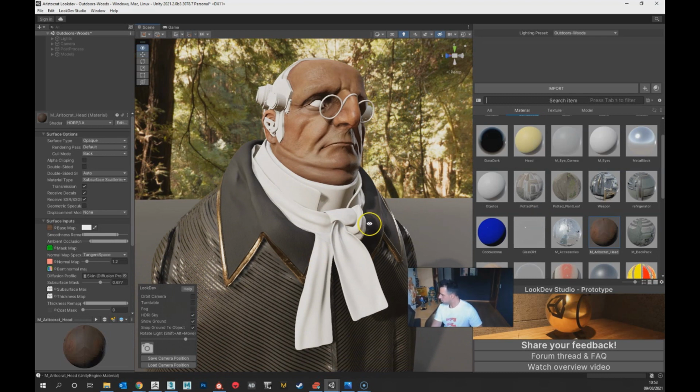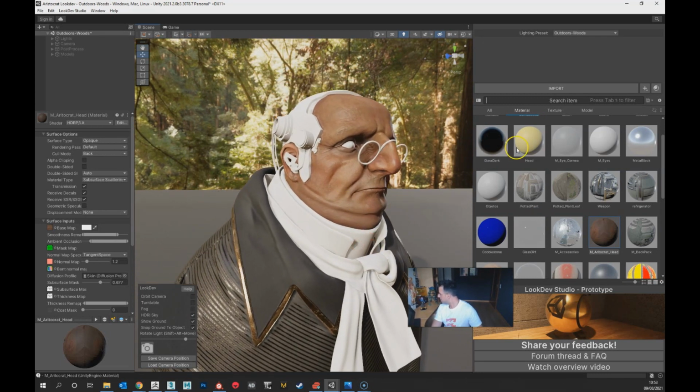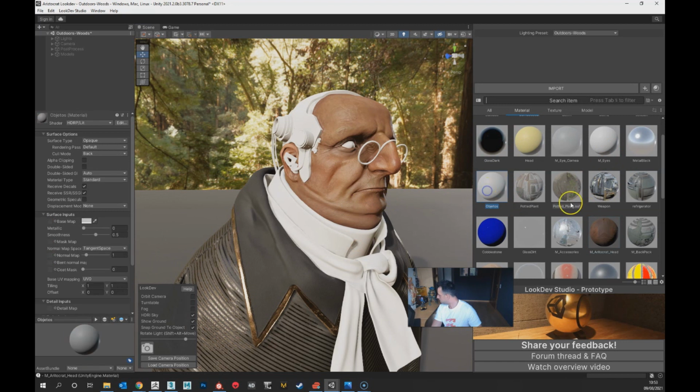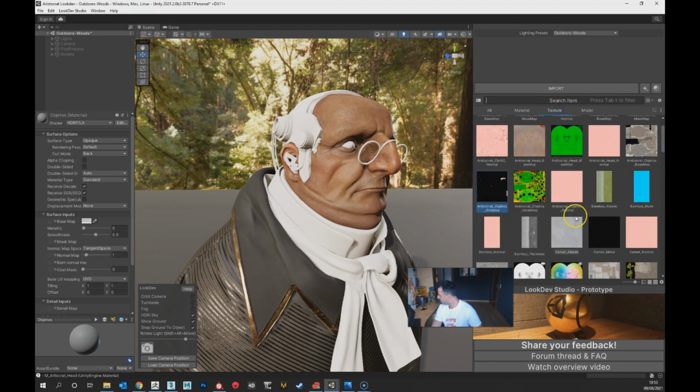Okay, so now we have this one too. Let's do another one. Let's do the objects stuff, and I'll find the objects here. So this is the mask.